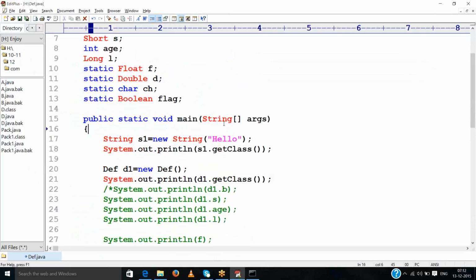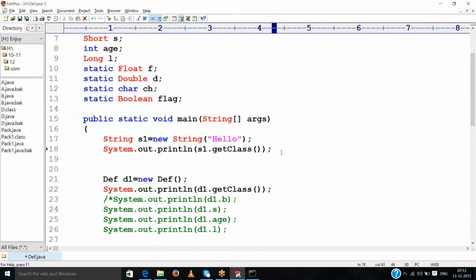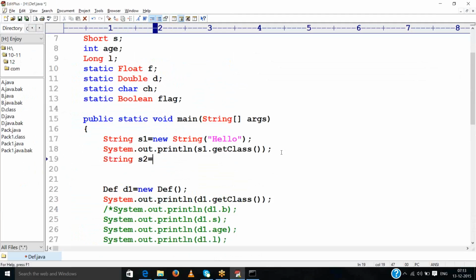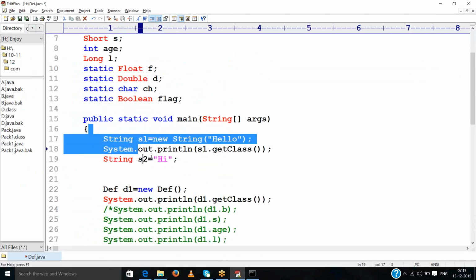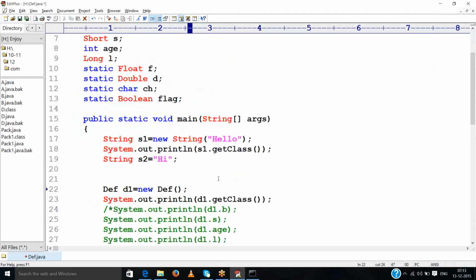And one minute. How many ways are we creating an object using the String class? Total two ways. One using the new keyword, and the second using double quotations. String s2 = "hi". Right now, how many objects are there in the main method? s1, s2, and d1, three objects. Only the String class we can create an object in two ways: one using the new keyword and the second using double quotations.